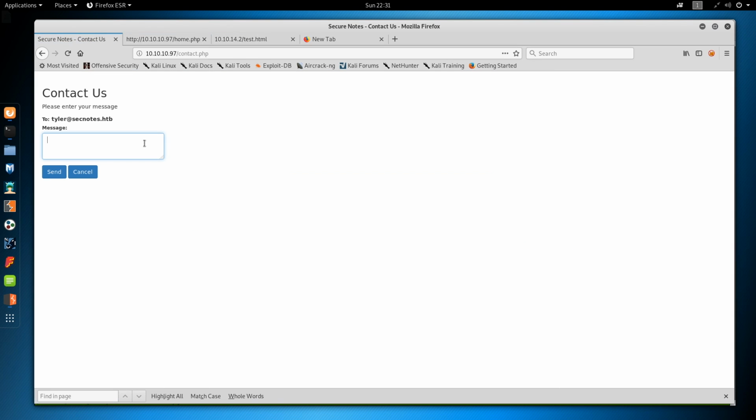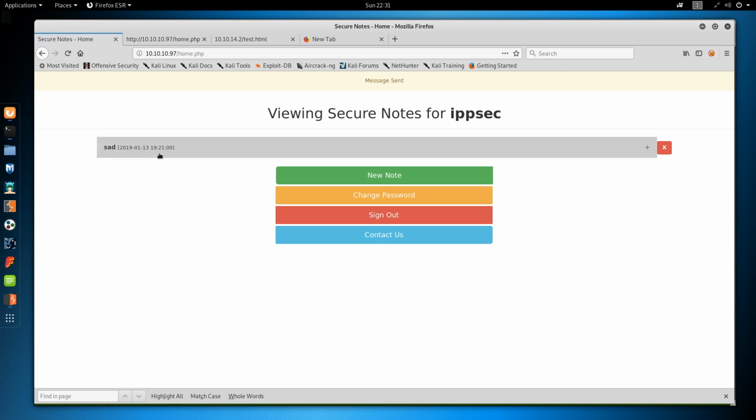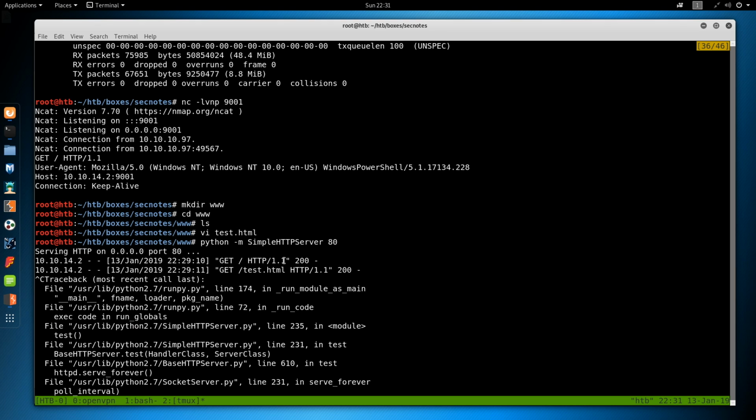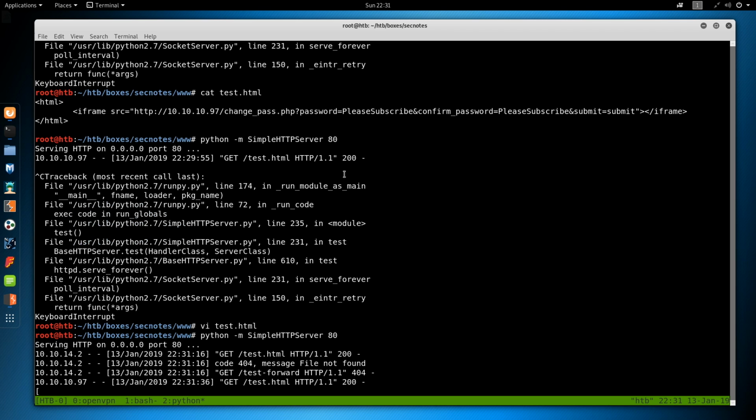So contact us, HTTP 10.10.14.2 test HTML. Sent. He gets it, but he doesn't follow the iframe. And that's, again, probably because he is using Windows PowerShell, and this is not an actual web browser, so the logic on it is pretty dumb.